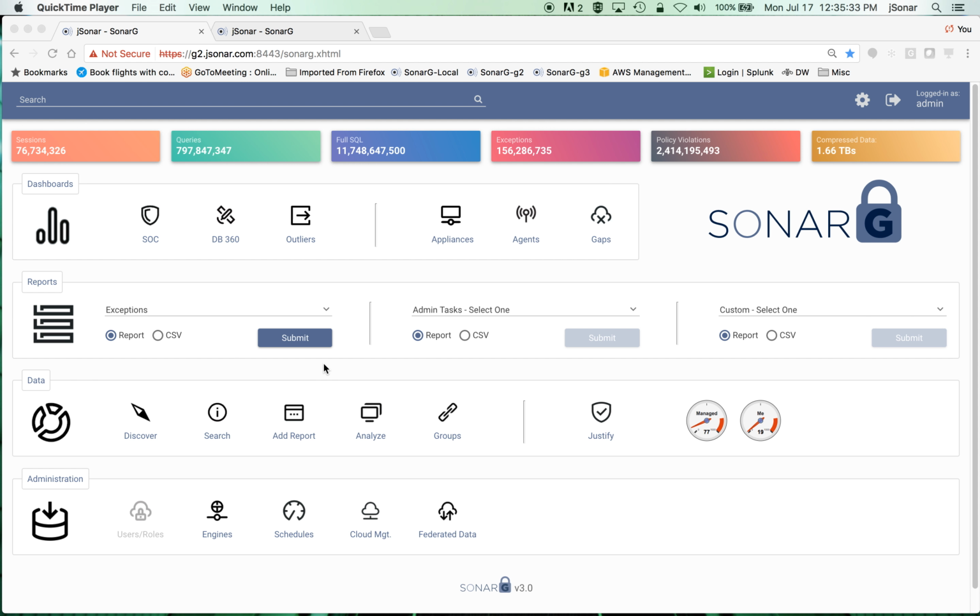Hi, this is a very quick demo of SonarK. SonarK is a new tool, part of SonarG version 3 and part of SonarC squared version 3. In both cases, it provides an easy way to look at events and data coming into either SonarG or SonarC squared.